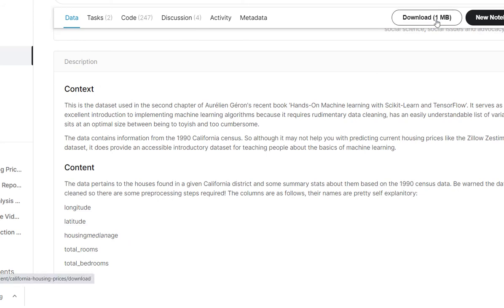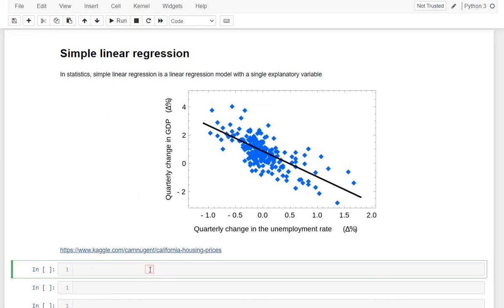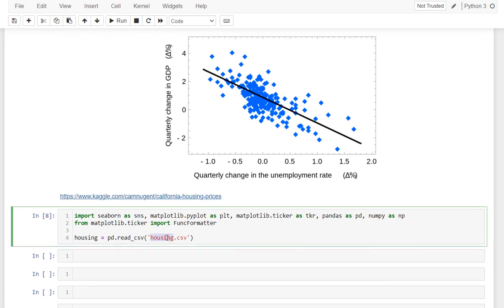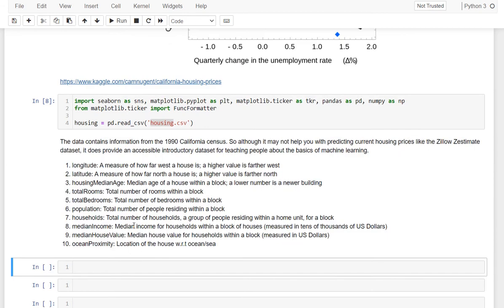So I'm going to go ahead and click download. And the first thing I'm going to do is try to create a scatter plot. I'm going to go ahead and import a few modules and read the CSV file, housing.csv, and load it into the dataset, the data frame housing. And for reference, I'm going to be using the following information from the website to make sense of the data. First things first, I'd like to take a quick look at the data.